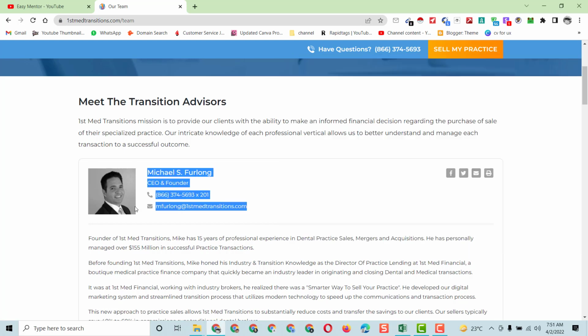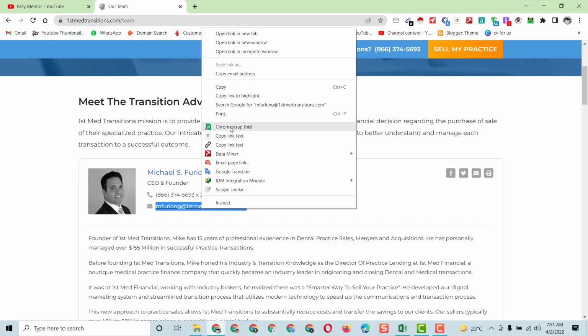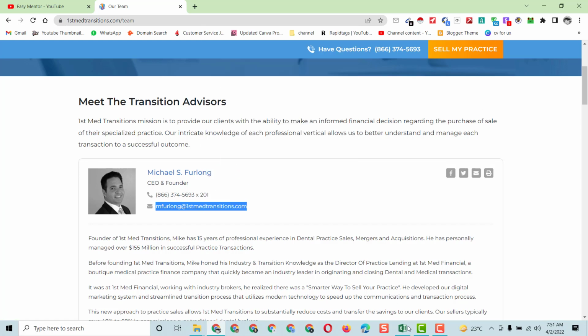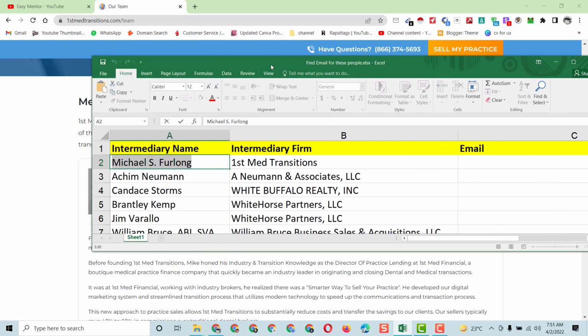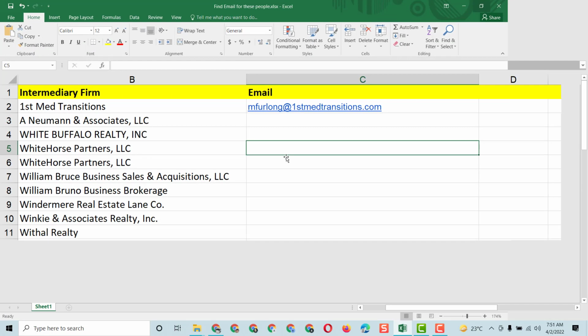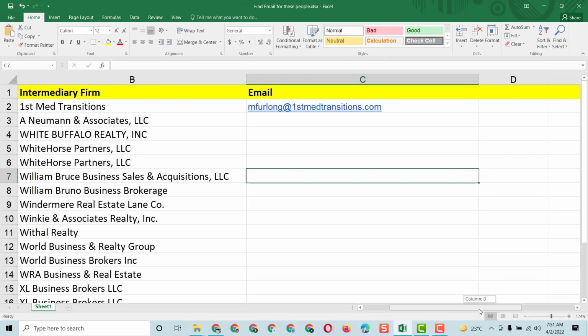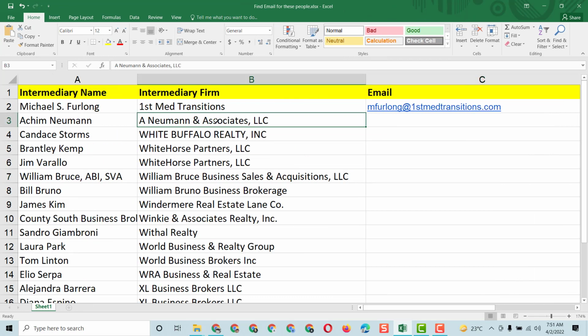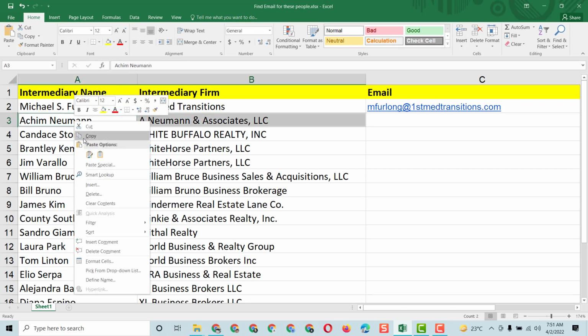So now we have to copy this person's email from here. So I just copy the email from here, and now I will be able to paste it here. So guys, that's very simple work. We have completed our one entry. Now we have to do another entry. So to do that, we have to copy this company name from here and also the person name from here.